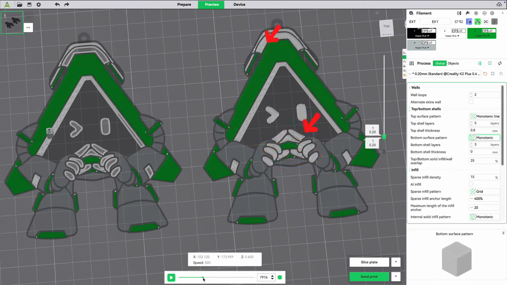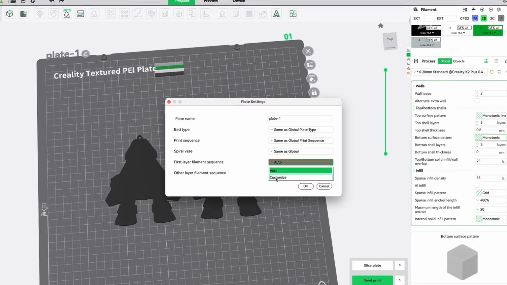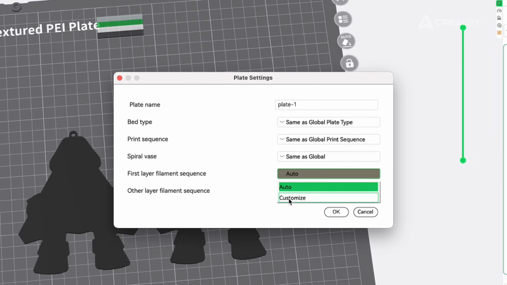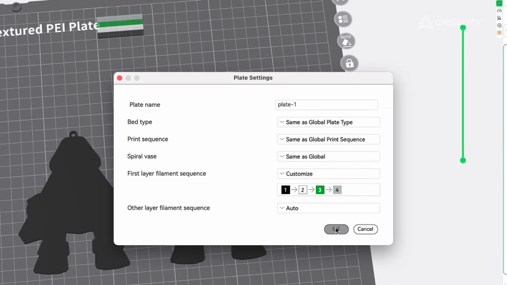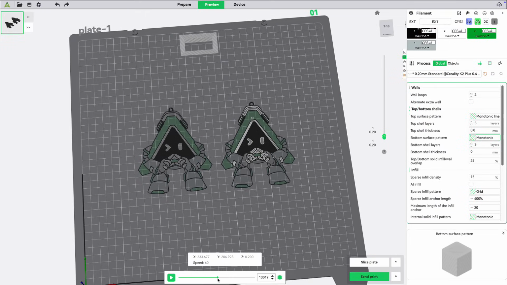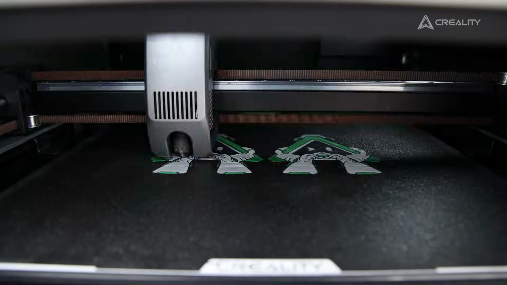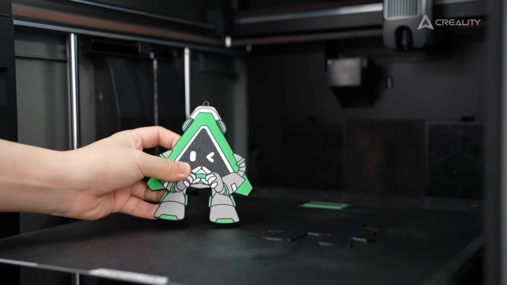When you notice the printer starts with separate color blocks instead of outlining first, try adjusting the print sequence to make sure it outlines first. This helps improve precision and layer adhesion. Okay, it looks like there are no issues now. Look, you've successfully printed this beautiful multicolor keychain.